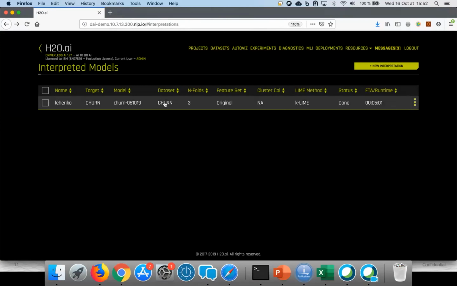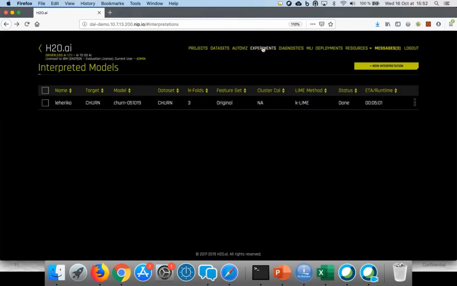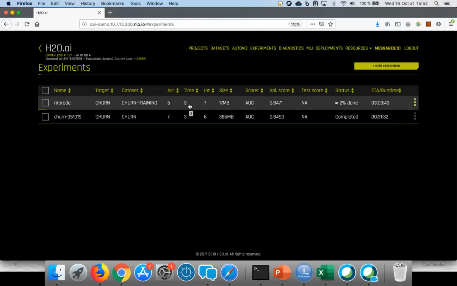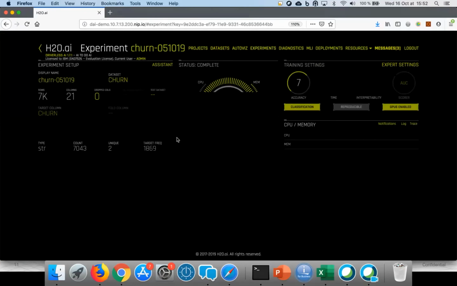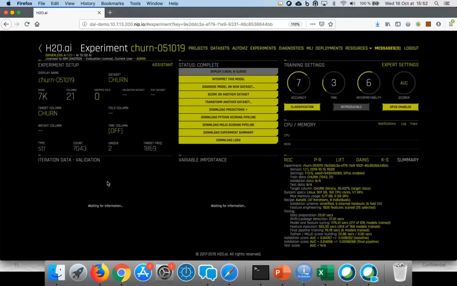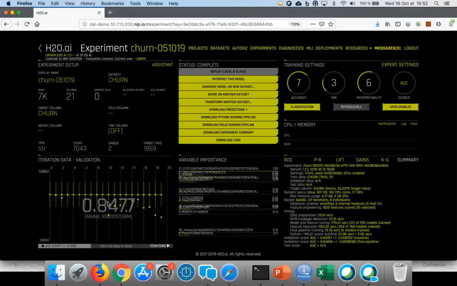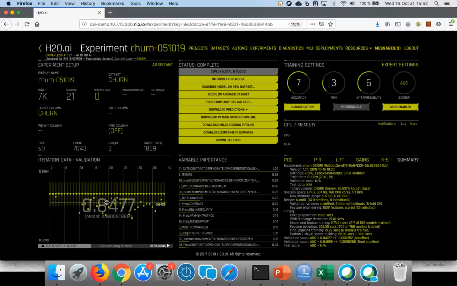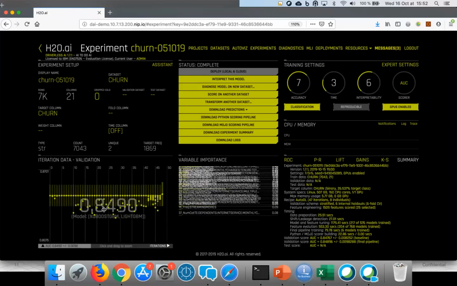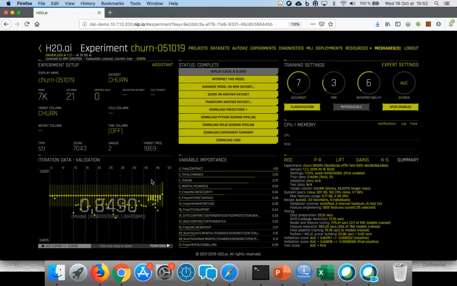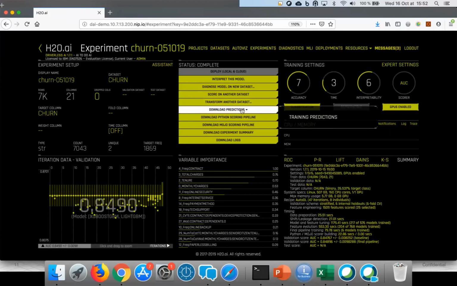What is important at the end, if I come back to the experiment, is that I'm happy with this result. If you have a look at the metric, I have 0.84 accuracy, which is okay with my business. The line of business is happy with that. I can now detect customer churn with this accuracy. Let's put it in production. I can download predictions. I can score on another data set, for instance, in real time.